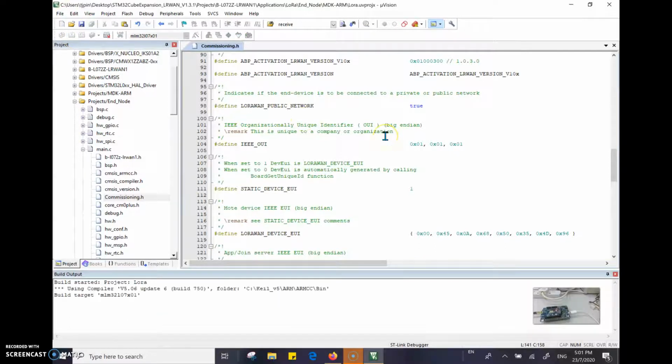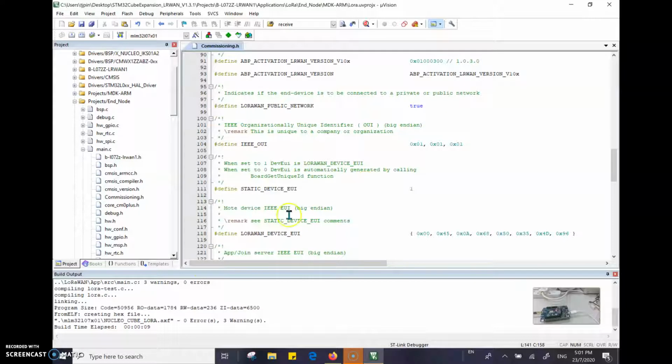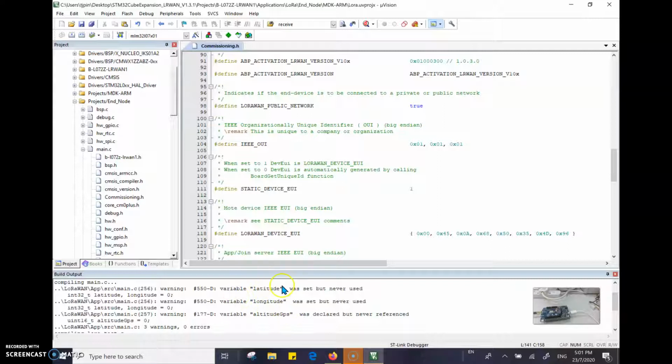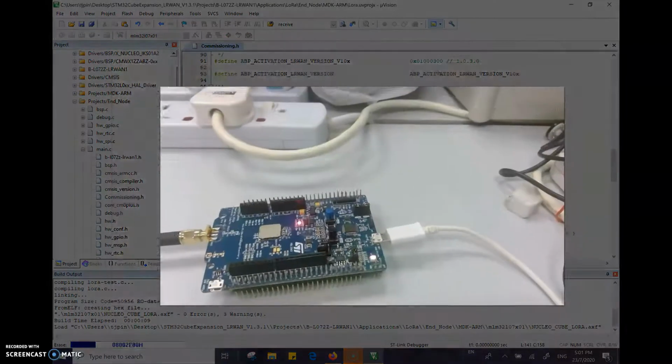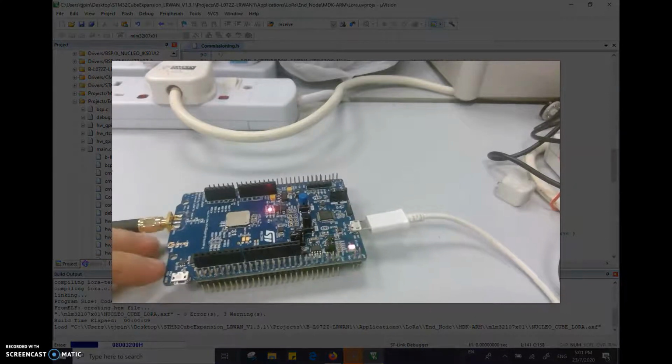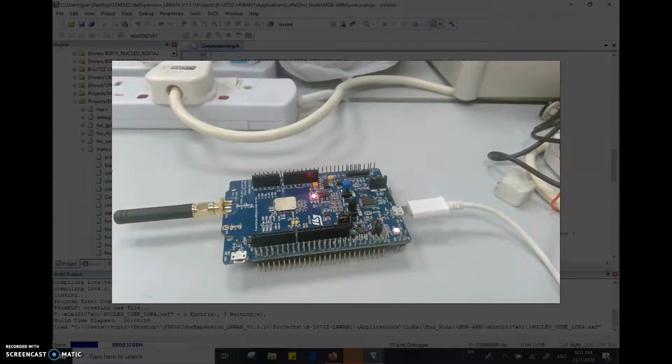Compile. Make sure there's no error. There are 3 warnings which are referring to the GPS location. You can either enter your GPS coordinates manually or you can ignore it. And we have to download to our board. Okay, so it's flashing. You can see on my screen our board is flashing, which means that it's now in the downloading process. Okay, now it's done.